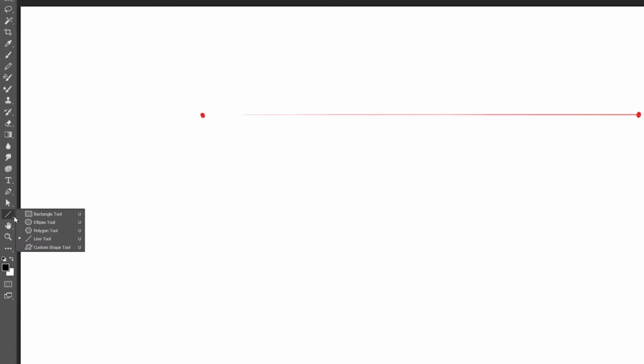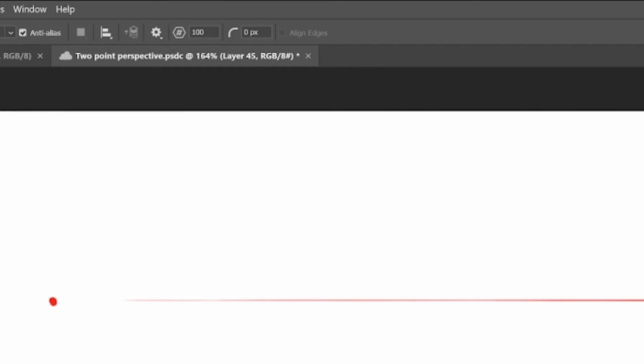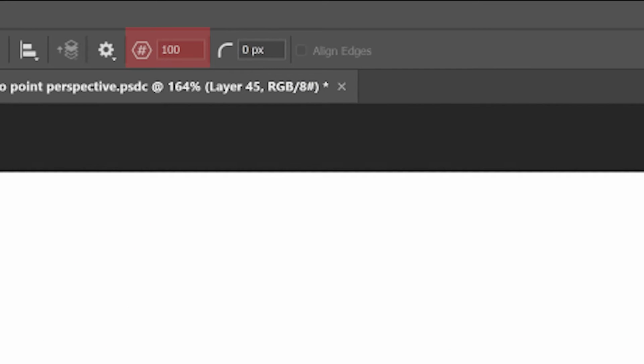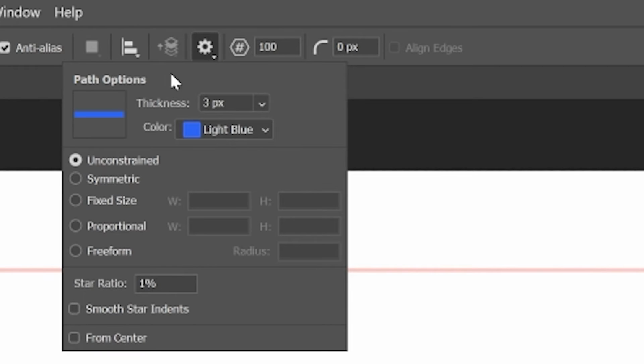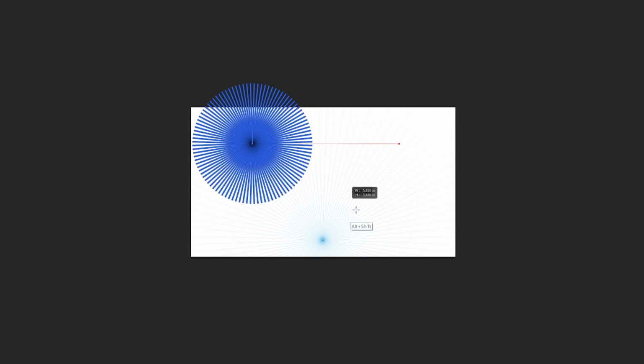All right, quick tip for you guys here. If you go into your shape panel and choose the polygon tool, go up to the top where you see the polygon and the hashtag and make sure that says 100. And click that gear right next door and make sure the star ratio is set to 1. What this is going to do is help you create the construction lines. So all you have to do is hold Alt, click over with the shape tool, polygon selected, and then you're going to create these radiating lines. Just make sure you have different colors so you don't get confused.